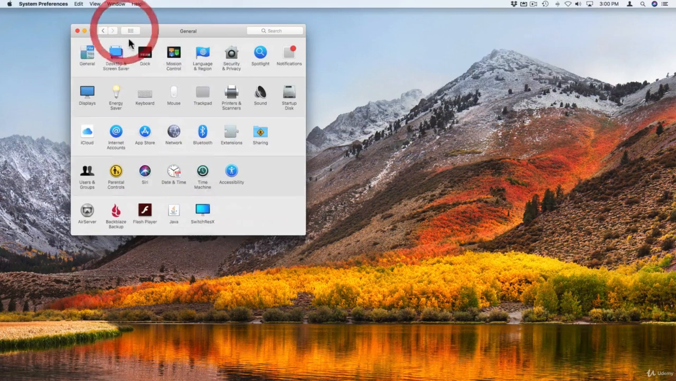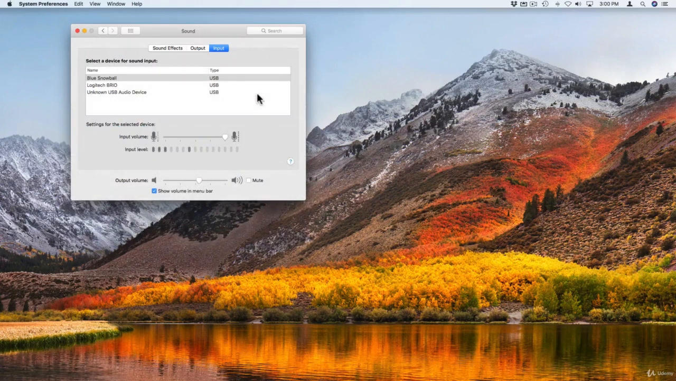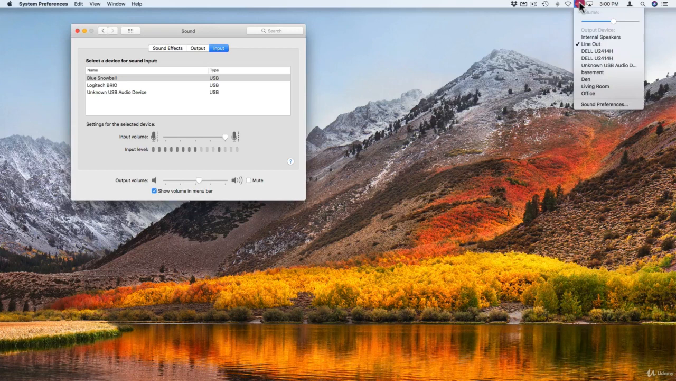Now if we go over to sound system preferences, one thing that you can do is you can turn on show volume in the menu bar. So if you don't already have that on, you want to turn that on, you'll see sound show here. And notice that you can do more than just change the volume. You can actually change the output device.